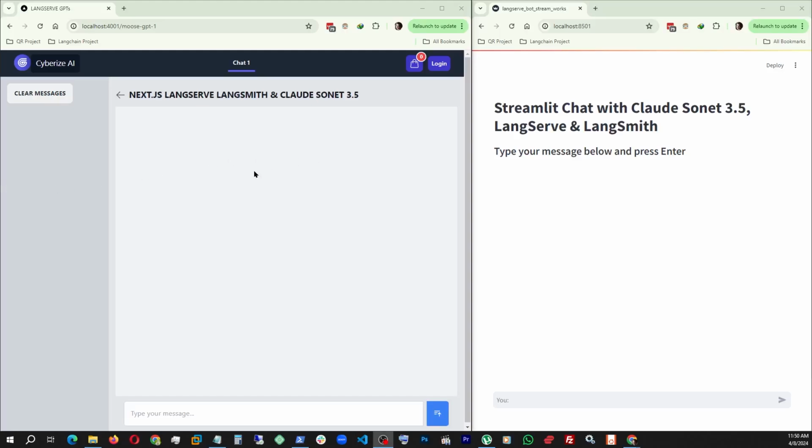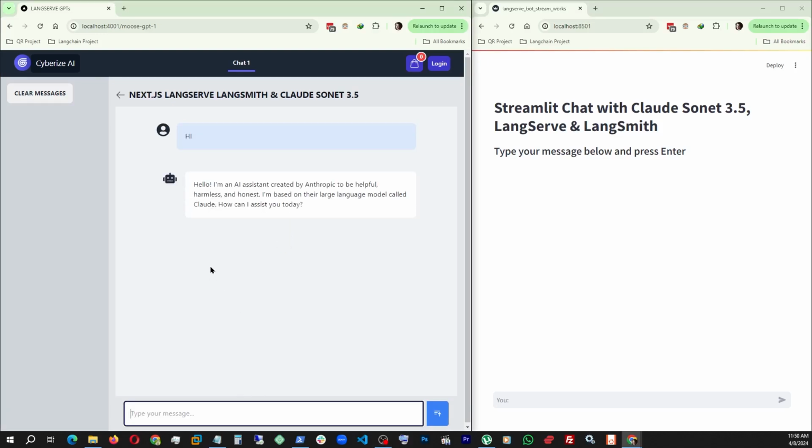All right, so here we have two different chatbots. One is built with Next.js, and the other one is Streamlit. As an LLM, I'm using Claude Sonnet 3.5, which is the latest. Let's test this a little bit. Say hi. It tells me it's an AI agent created by Anthropic, which verifies that this is actually built with Claude. And let's say hi here.